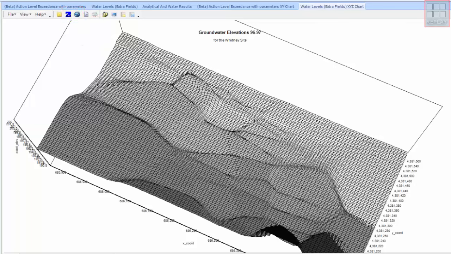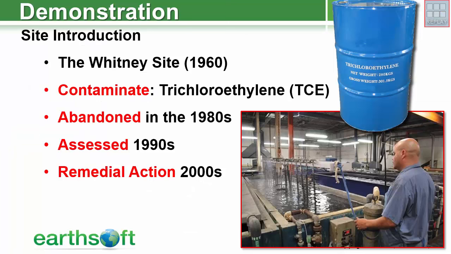All right. Now let's flash forward to the early 2000s. And let's just say, for our purposes here today, that we picked a cheap, cutting edge, and very, very effective remediation treatment for the Whitney site. And now we want to see how we're doing when it comes to our analyte of interest, our main one, TCE.